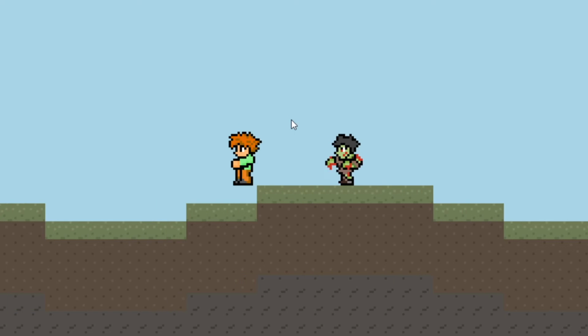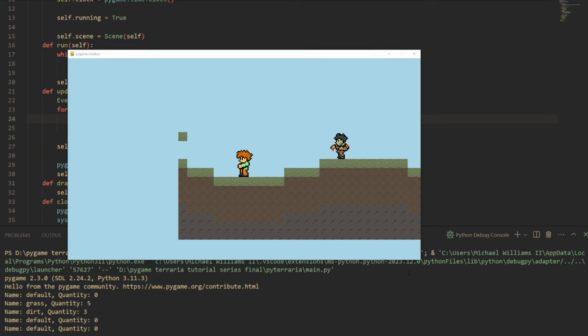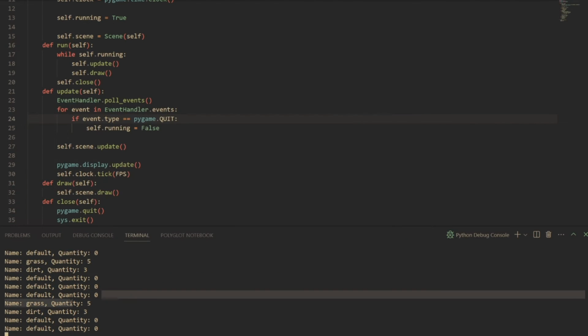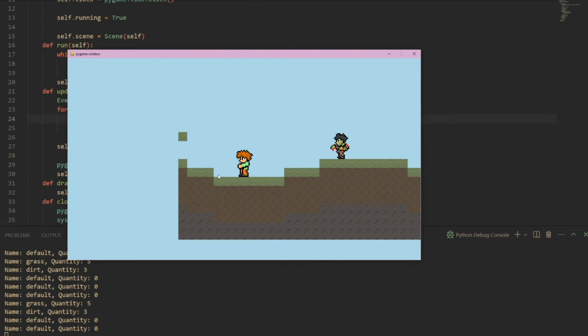All right, so now what we can do is we can click, and you can see our inventory in the terminal. Let me actually disable my thing here. So if I click, you can see that the inventory here is popping up inside of the terminal. The first slot is empty. The second and third slot have grass and dirt with 5 and 3, and then the other two have 0. And we are currently in active slot 0.